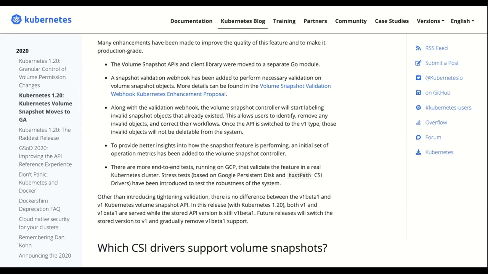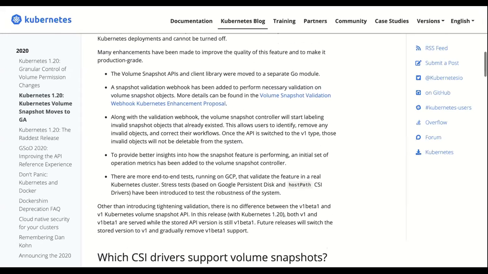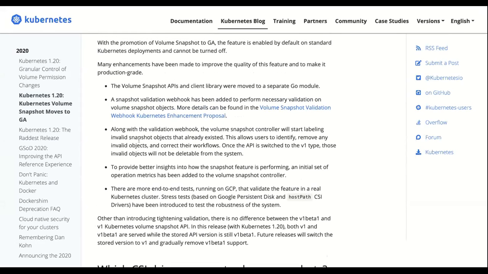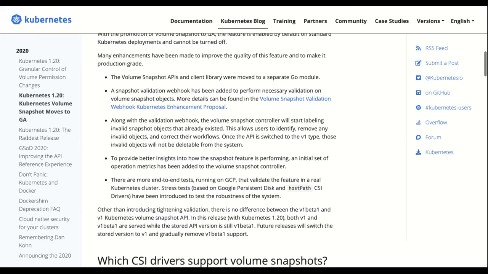For those in this meeting who might be related to this change, it is critical to follow the guidance or README for this release. From V1 beta 1 to V1, with the introduction of the webhook, there are potentially problems when you later upgrade to V1 APIs, because we introduced the tightened validation. So if you have any questions, please reach out to the Snapshot group.